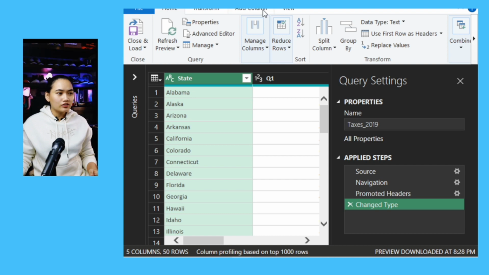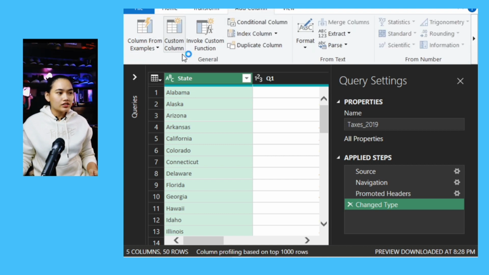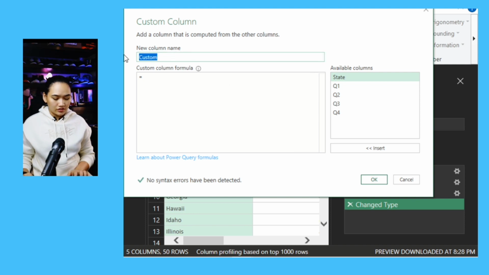Let me go to add column here. Again, insert a custom column. And then just rename this total.